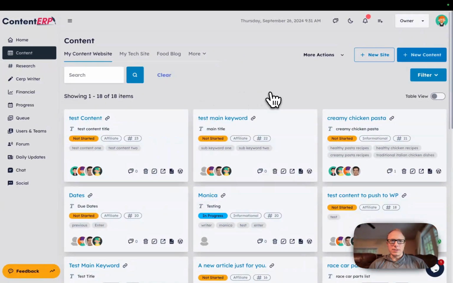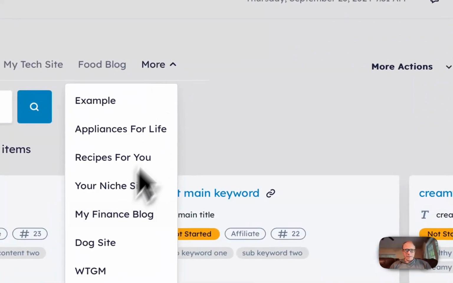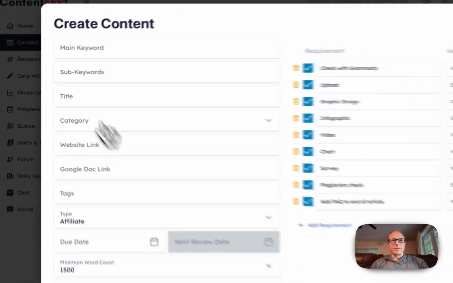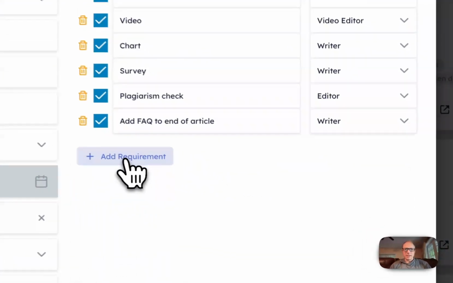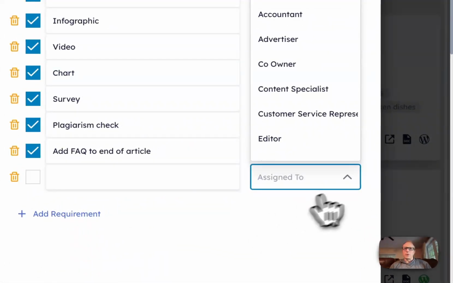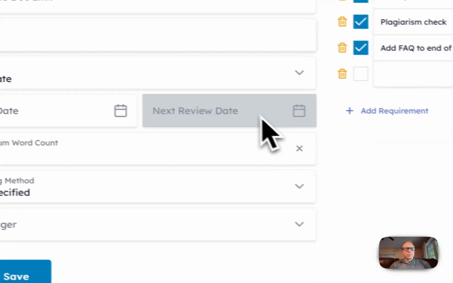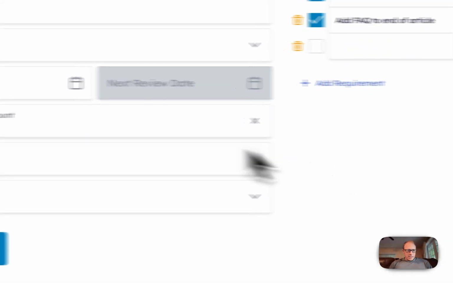What you can do with it is you can add all your websites that you're working on, and you can add your content, all the different keywords, sub-keywords, titles, all the different requirements that might be in the process, and you can assign them to different roles in an organization, and you decide what kind of content you're creating, and the word count and all that kind of stuff. So that's kind of fun.